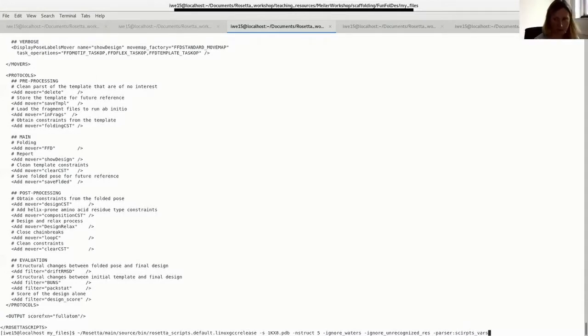This is how we pass the variables using parser script bars as the flag. Then we have to define each of these variables. So I'm going to tell it that donor is our co-complex structure.